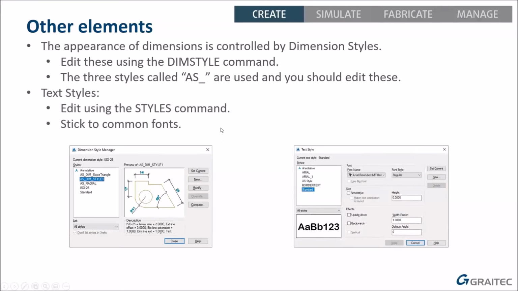And then again, there's text style. So if you want to change the font, you don't like Arial, which is usually what we've chosen, you could change this to use different fonts for different bits. Dimensions I'm changing to use AS style, my borders uses standard, and I could use different fonts for each of those, whatever. I would say stick to commonly used fonts.